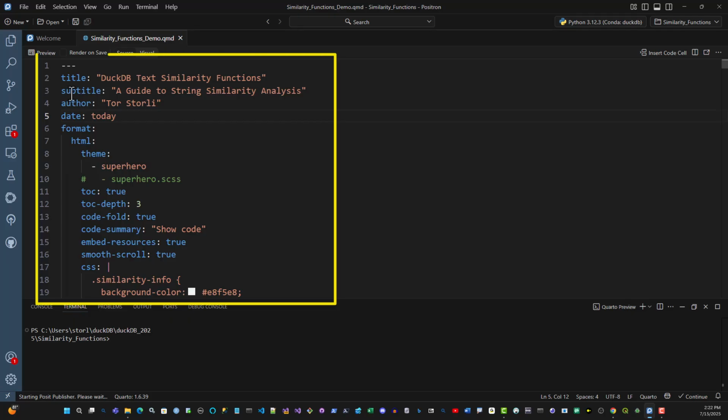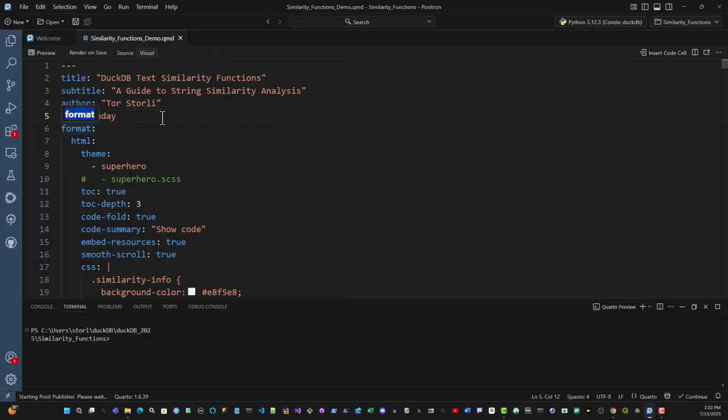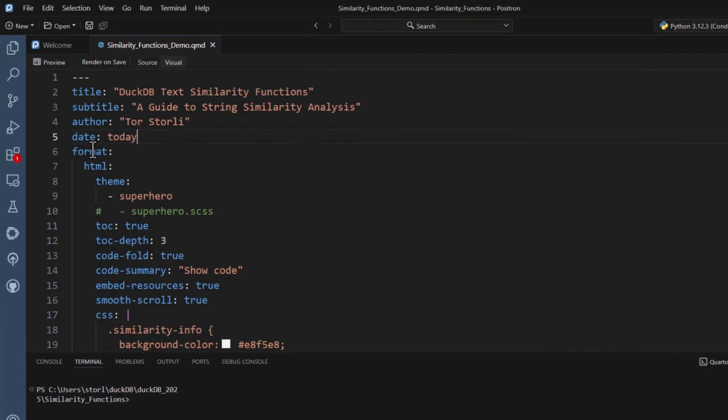There's a title, and you can have a subtitle and the author. You set up a date, which is today. You can set up the format. In my case, I'm making the output HTML. I can set up a theme. Currently, I have it set for this superhero theme. Those are bootstrapped themes you can find on Quarto's theming pages. There's also a way for you to set up your own theme.